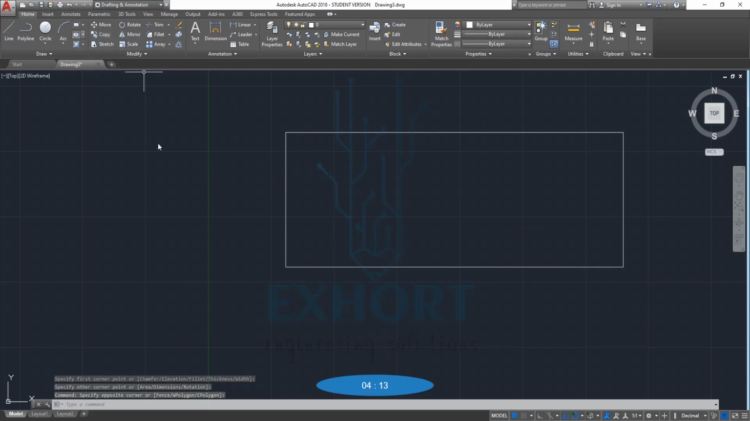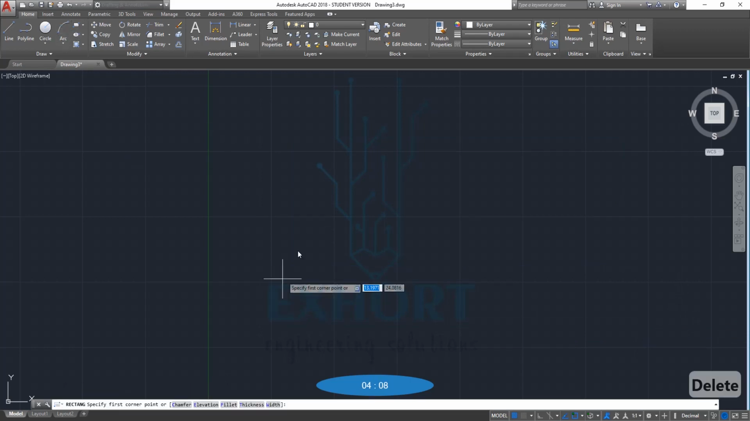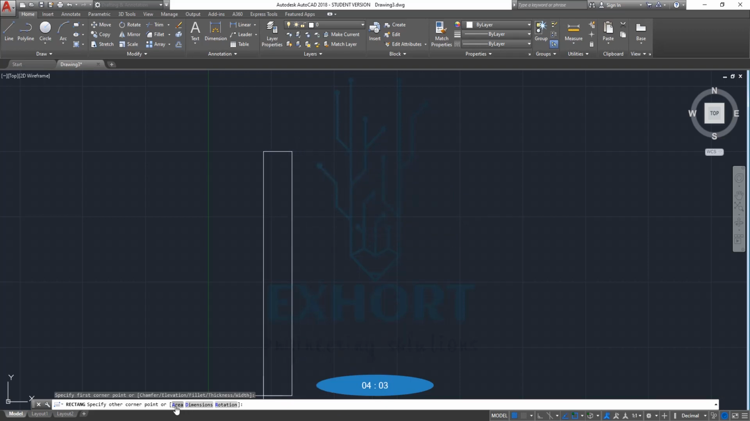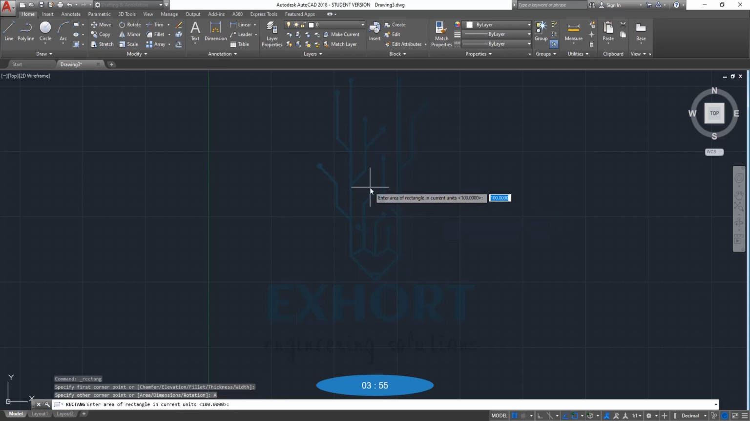Now we will see if you have a dimension with area. Select the rectangle command and select the first point. As we select the first point to draw our rectangle, you will see the area, dimension and rotation tabs have appeared. Simply select the area tab, and now you have to give an area in your current unit. My current unit is millimeter, so I am going to give the dimension in millimeter. I will give a dimension of 500. Now the software asks us to give a length or width. We just have to give any one direction and the other direction will be drawn automatically.